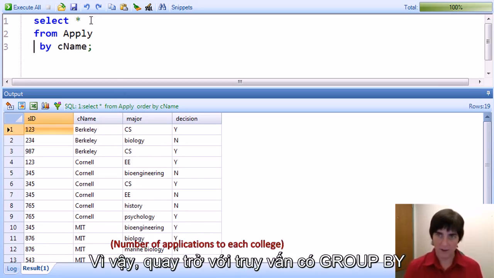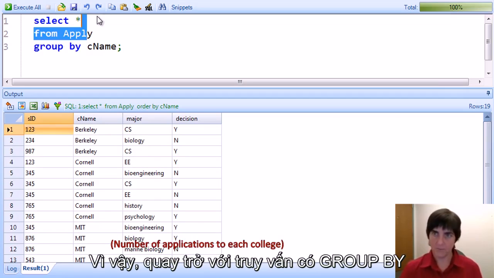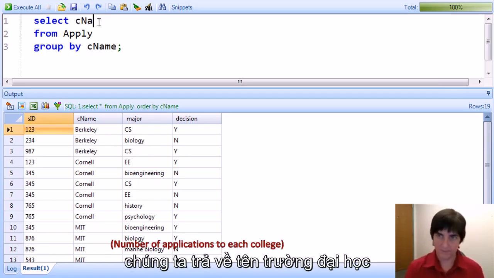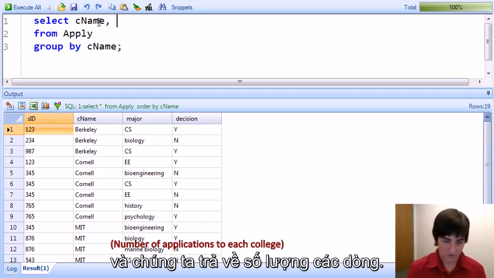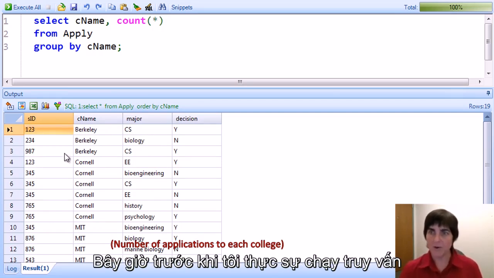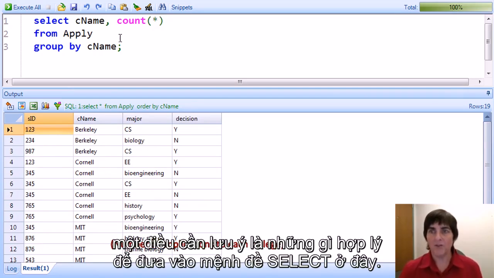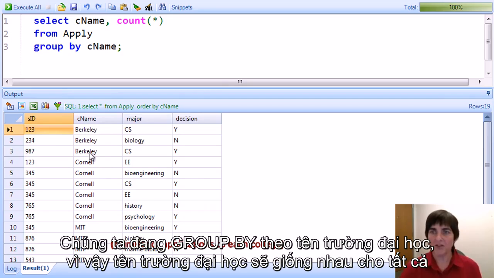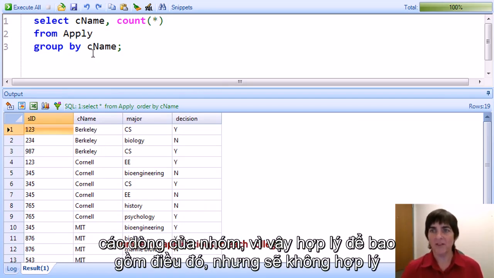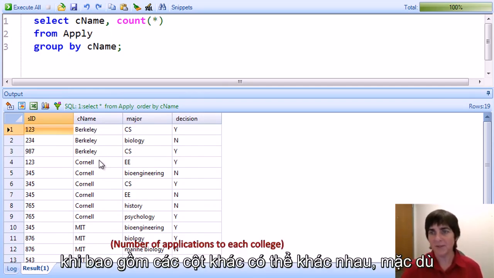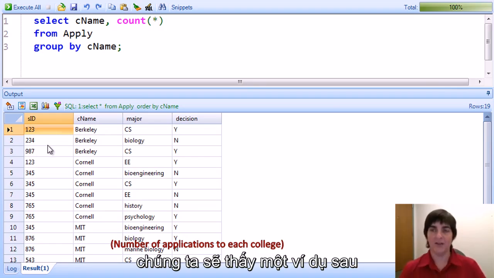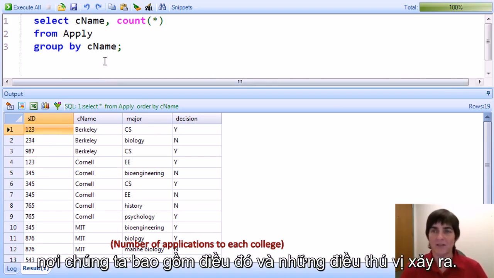So going back to the group by form, we return the college name, and we return the count of the number of tuples. Now, before I actually run the query, one thing to notice is what it makes sense to put in the select clause here. We're grouping by the college name, so the college name is going to be the same for all of the tuples in the group. So it's sensible to include that, but it wouldn't really be sensible to include one of the other attributes that differs, although we'll see an example later where we include that and interesting things happen.